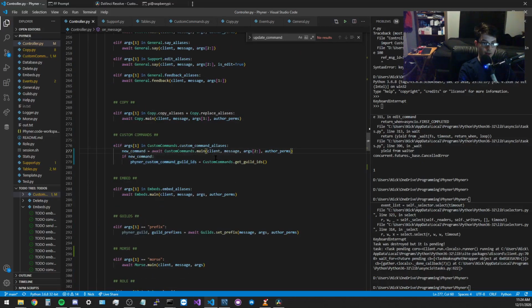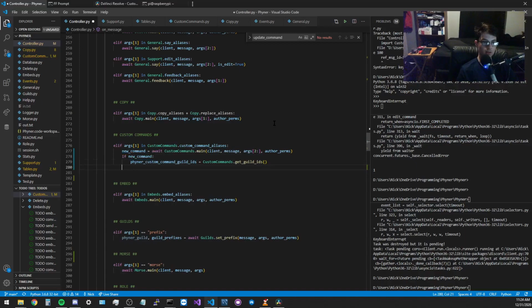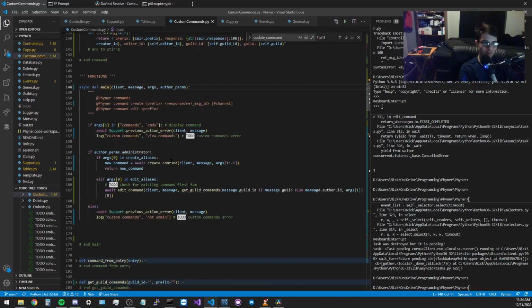This is pretty bad. If new command, which means, no matter what, we're going to go from here. That's terrible. I hate doing that, but we need it. It's necessary. Await custom commands dot edit command, client message command. There we go. New command. This is terrible. Command is new. If is new, we'll go from here to here.